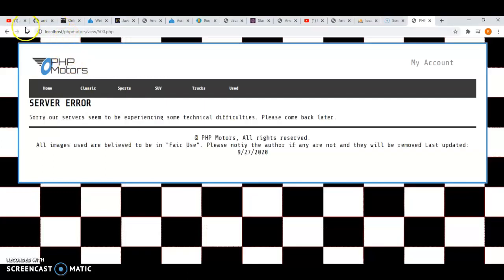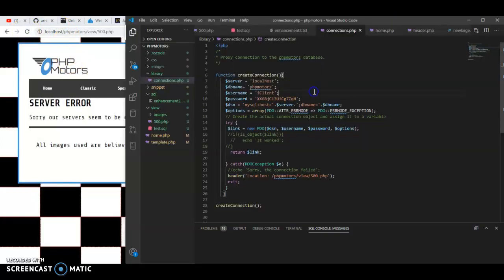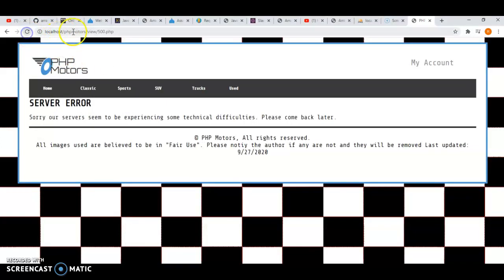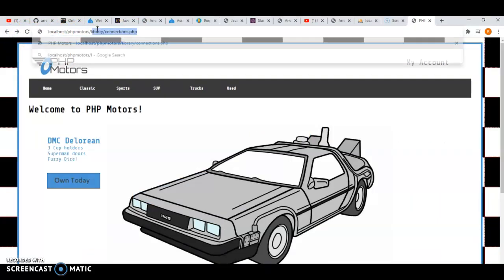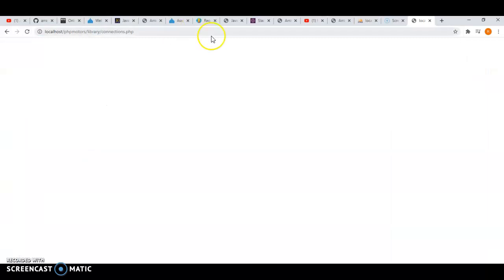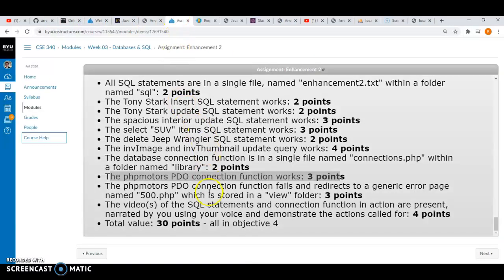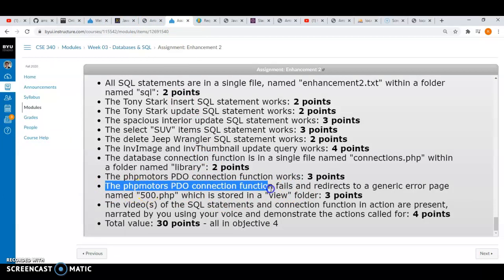So put it back. Library. It's back again to the blank screen. So that's here.